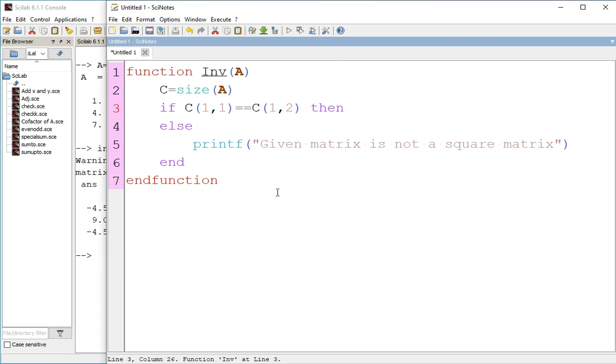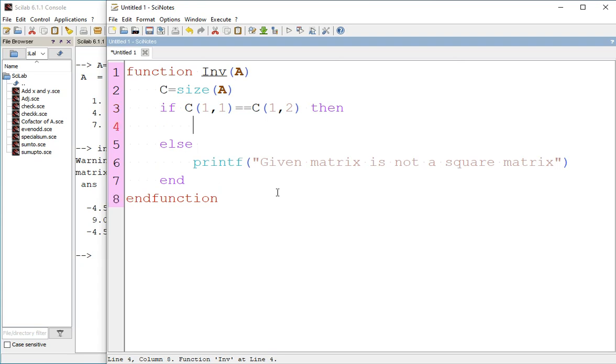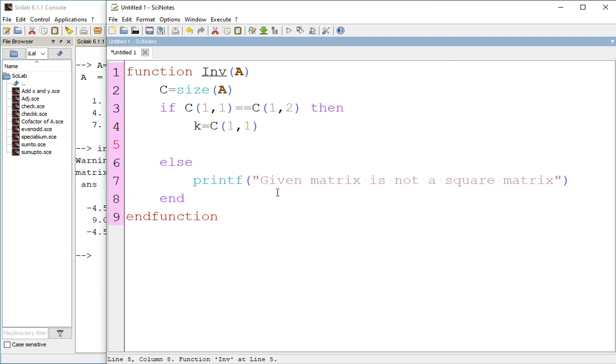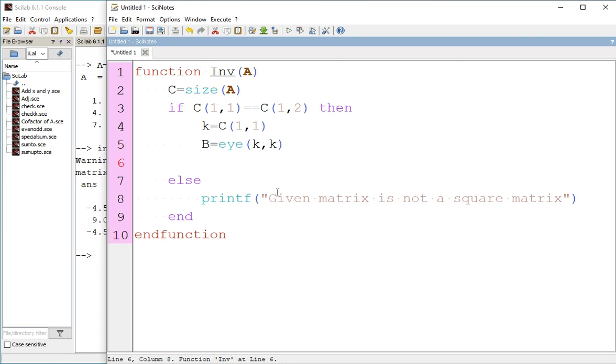Correct? Now for this part, if c11 is same as c12, then it should perform again, it will evaluate the value of k, that is c11. You can start with c12 also, because anyhow you are getting the same value. Let B be the identity matrix of the size k by k. And you know that what we are used to do is just add matrix B to A using this fact.